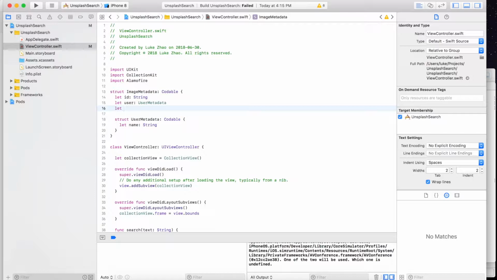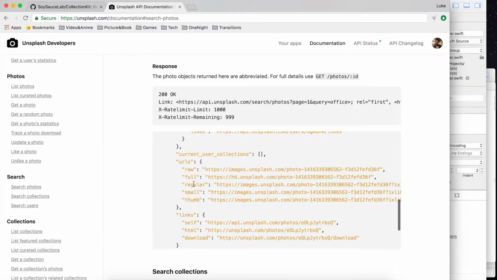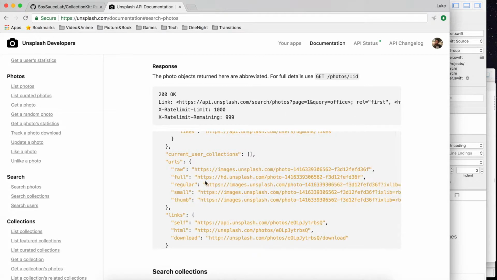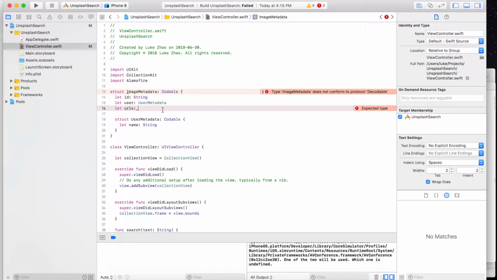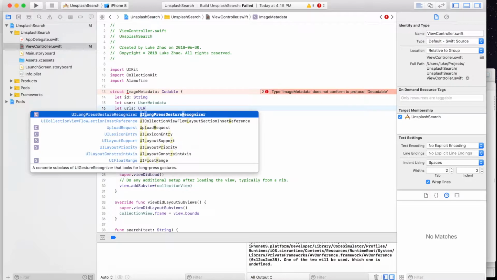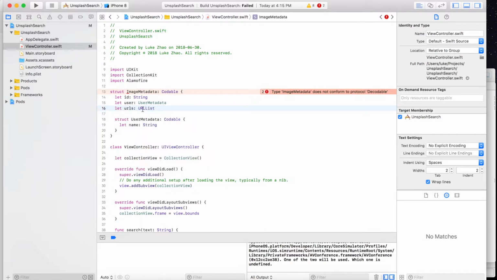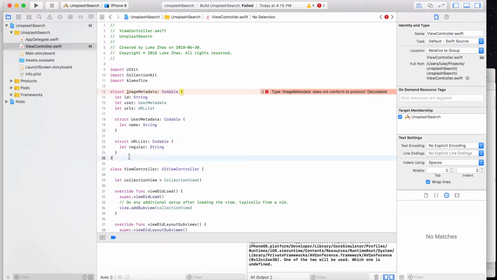We also need to get the URL to download the image. If we take a look at the response that we get from Unsplash, what we really need is this regular download URL that is contained within urls.regular. So let's define another struct that hosts all the URLs, URL list. Let's define it also as Codable, and we only need the regular URL here. So that's our image metadata.